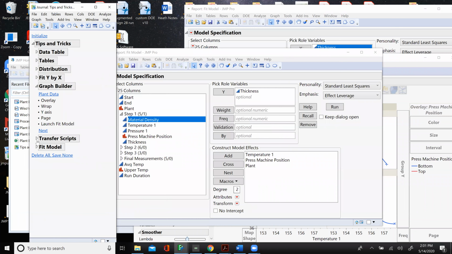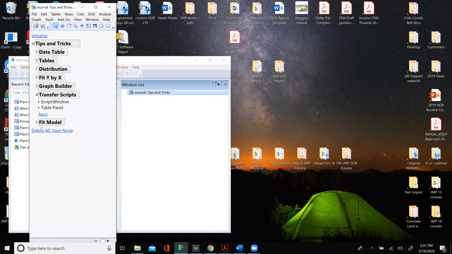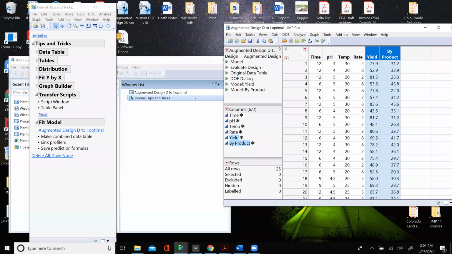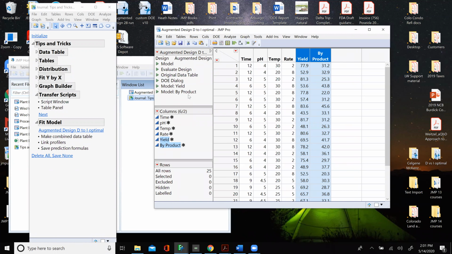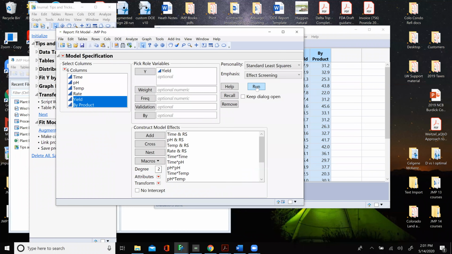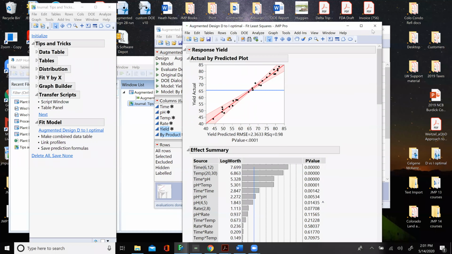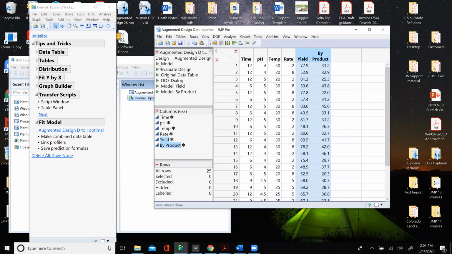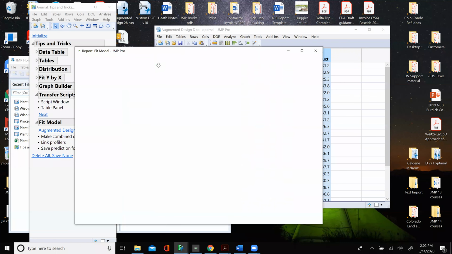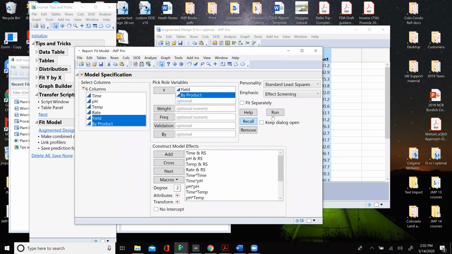All right. That was my transfer script. Last thing I want to show you is under fit model, I'm going to augment D to I optimal design. Okay, I already have the script saved. I am just going to run a model for yield. I want to run the model right here for yield and byproduct.